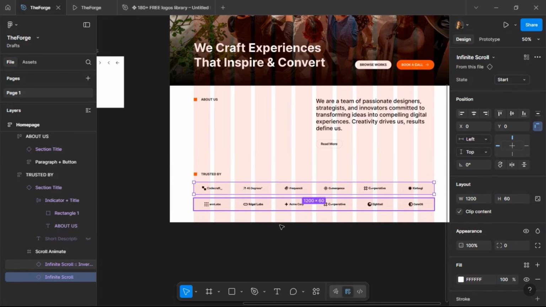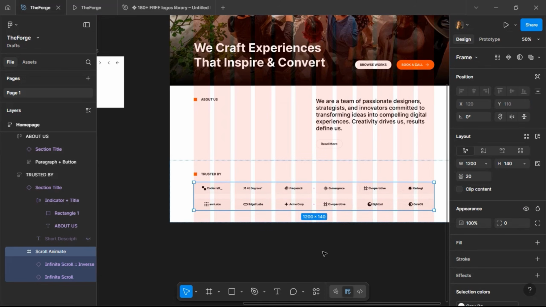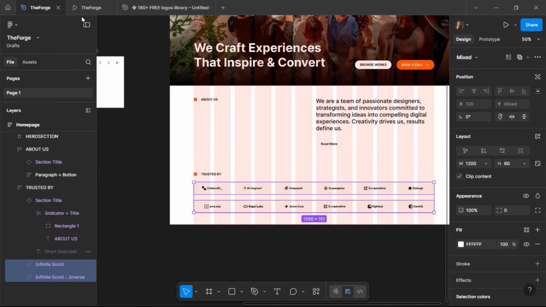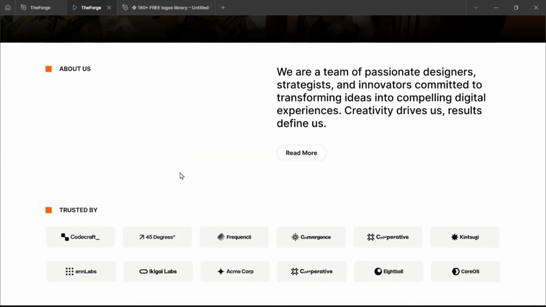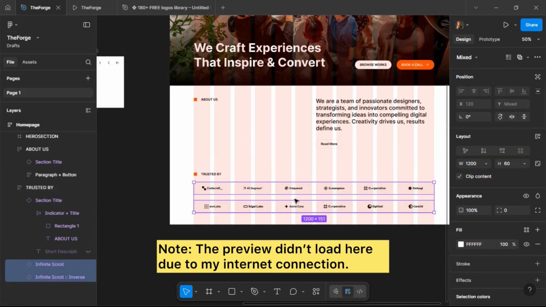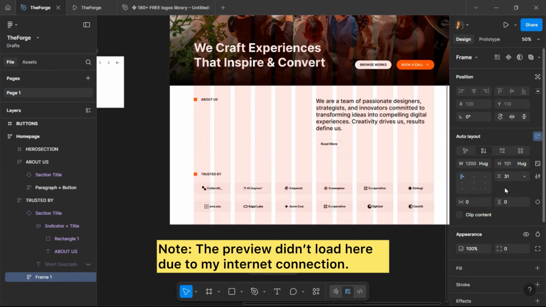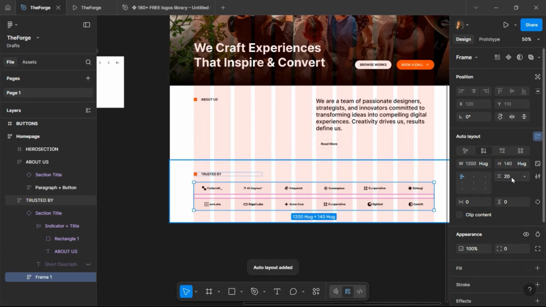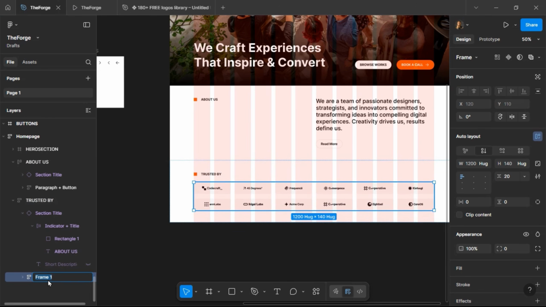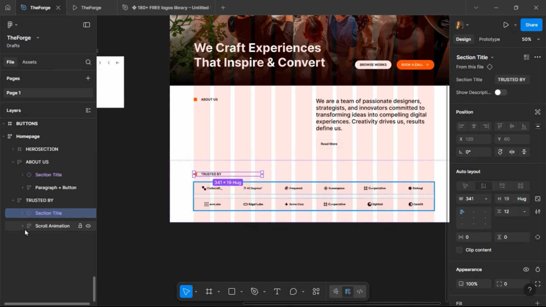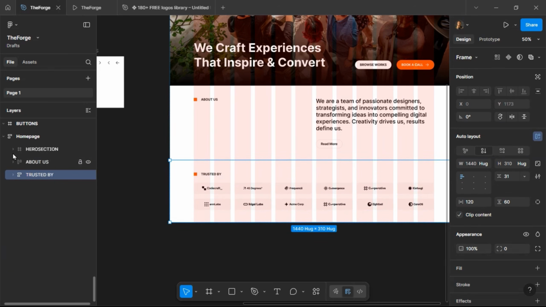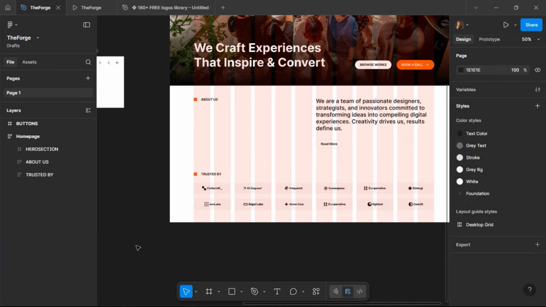Alright, so you know what, I'm just going to select both of them and remove them from the frame and see if that's the issue. But if that's not the issue, obviously I'm going to add them back inside of a frame. So I think that's not the issue. So I'm just going to add a frame, and then give it a gap of 20, and then call this scroll animation. So now that we have that, I think we are done with this trusted by section.